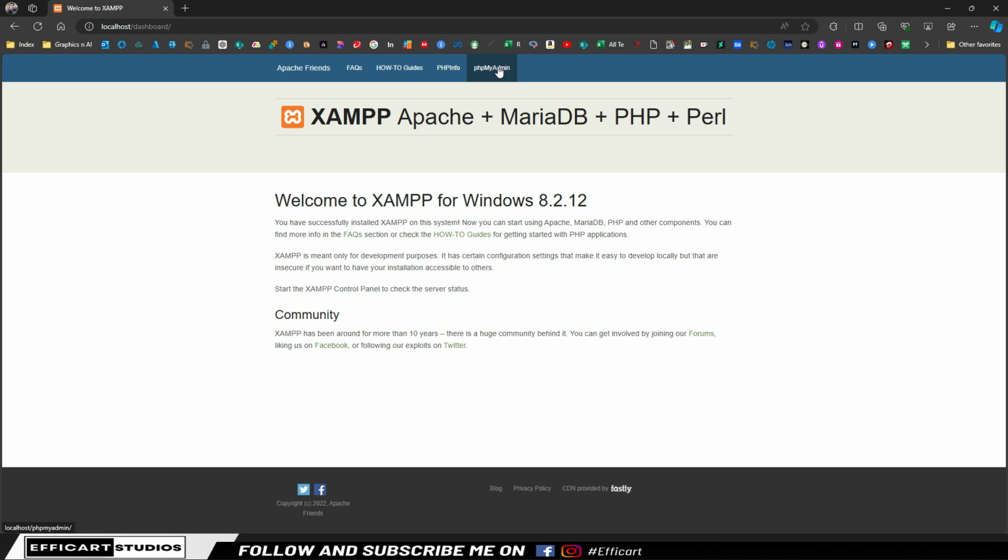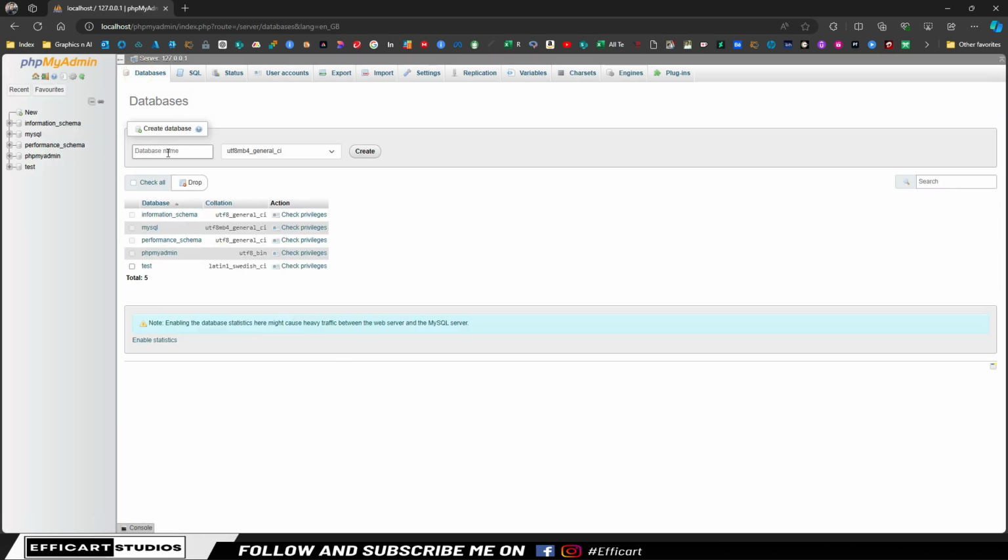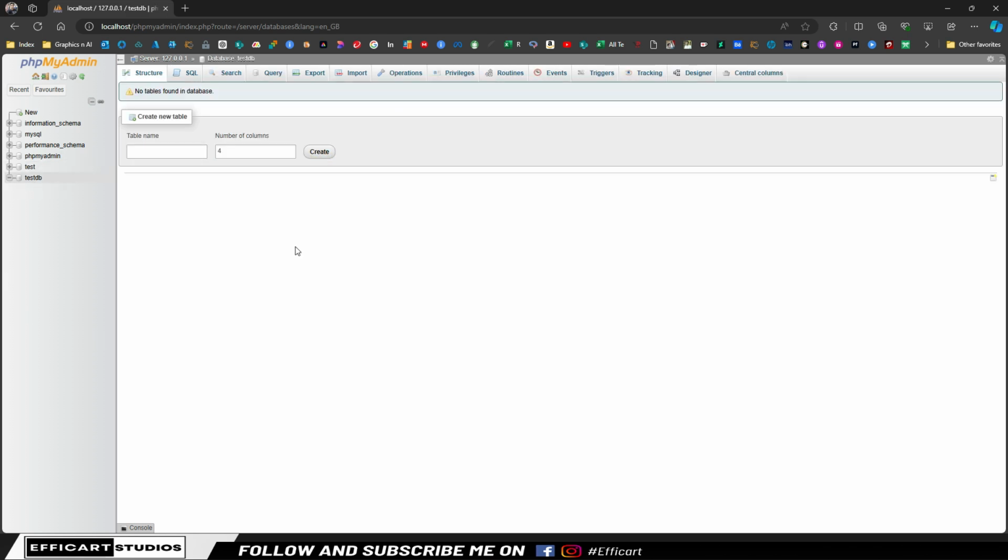For example, if you want to create any database, you can go into MySQL. Here you can type the name and create a database. For example, let me create test.db, and your database is created.